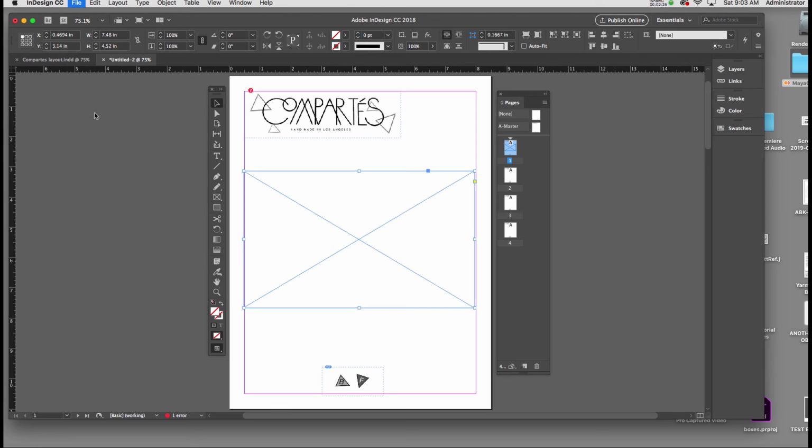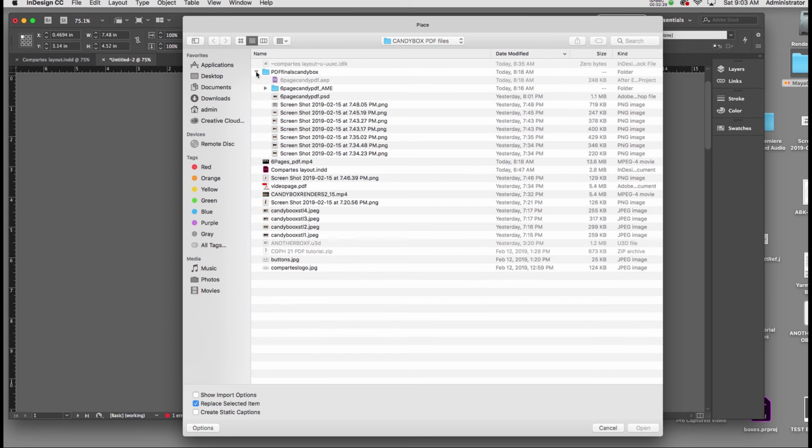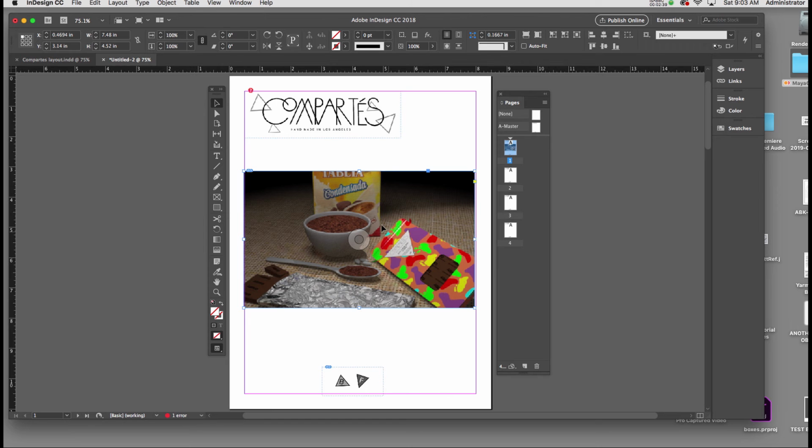I'm going to click on Place, go to my folder, and start importing my still images. I'll click on Open once I've selected the first one. And I want to make sure that this is proportionate to the actual shot itself and none of the pictures are being cropped in this box.